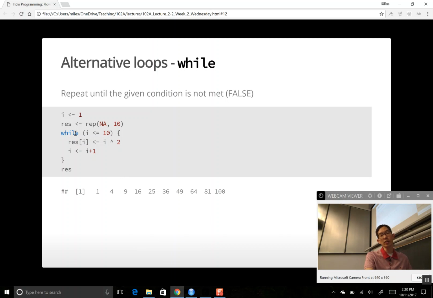Now that it reaches the end here, it goes back to the top of the loop, and it says while i is less than or equal to 10. How much is i? i is now 2. 2 is less than or equal to 10. Now into results position 2, we're going to store 2 squared. Then 2 becomes 3, and it goes back: is 3 less than 10? Yes, and it keeps going.